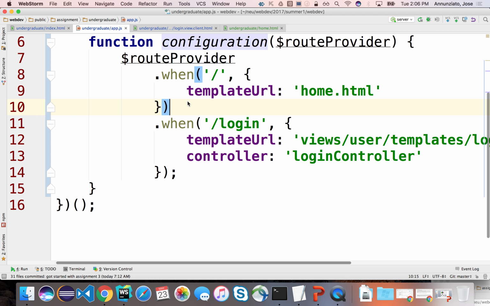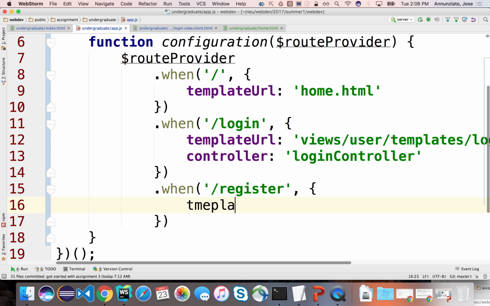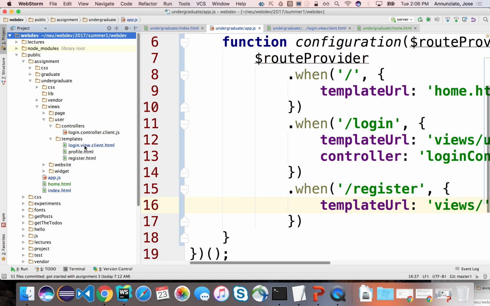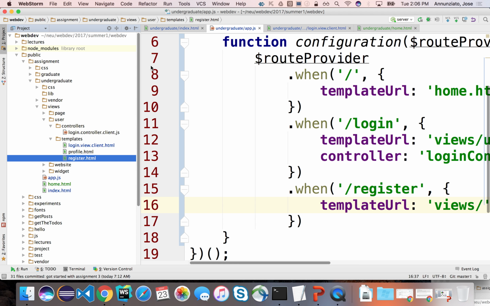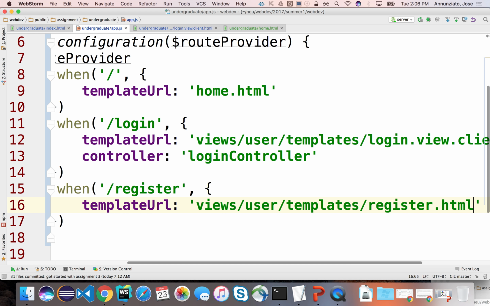We'll configure it and say that when you see register, I would like to display the template URL, and this will be views. Where do we put it? There it is, register. And we'll need to change the name for that, but I'll let you do that for the assignment. So this is templates, and this is register.html.